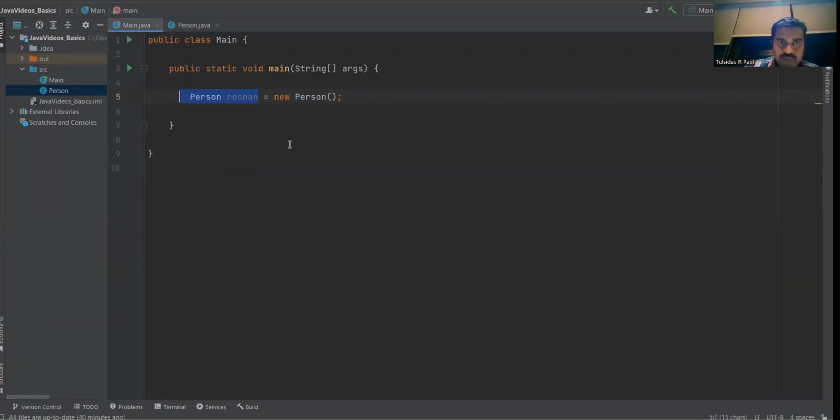On the same note, new is a keyword which is used to allocate memory dynamically. That is, when we are executing this program, that time memory is allocated. That's dynamic memory allocation. So which memory? The memory for this particular class Person, and we can access that memory with the help of the name Roshan, and Roshan is of type Person.